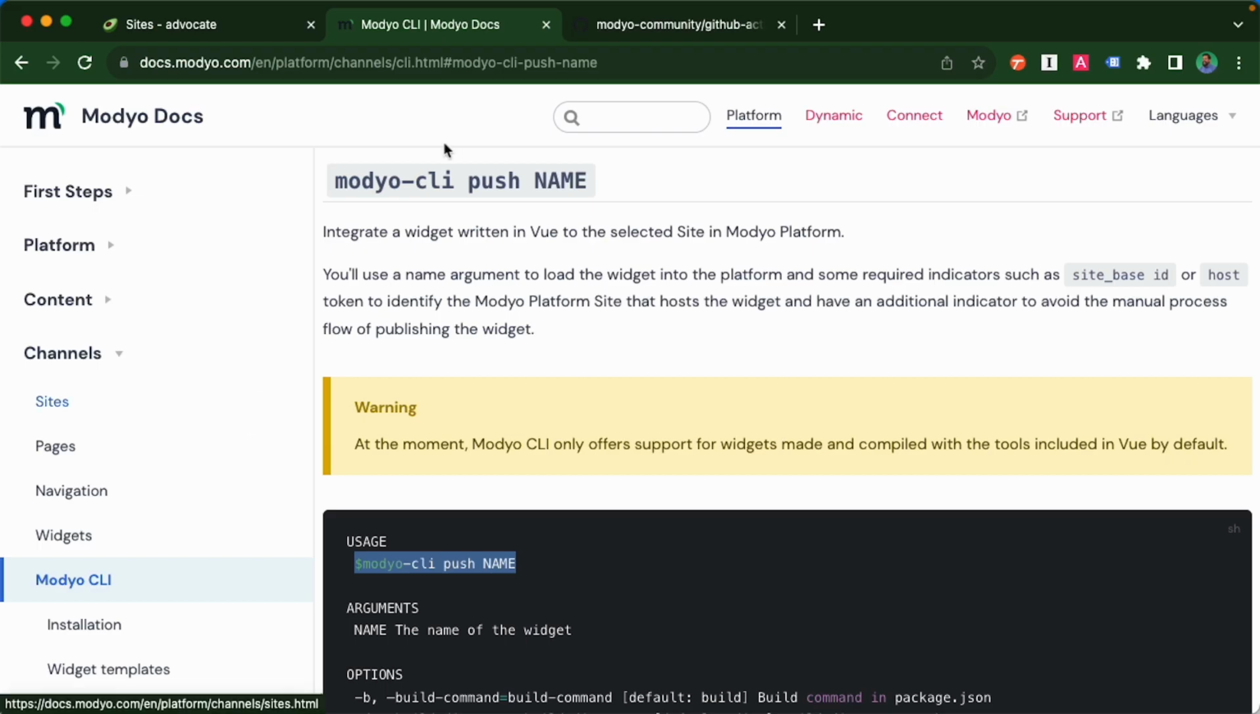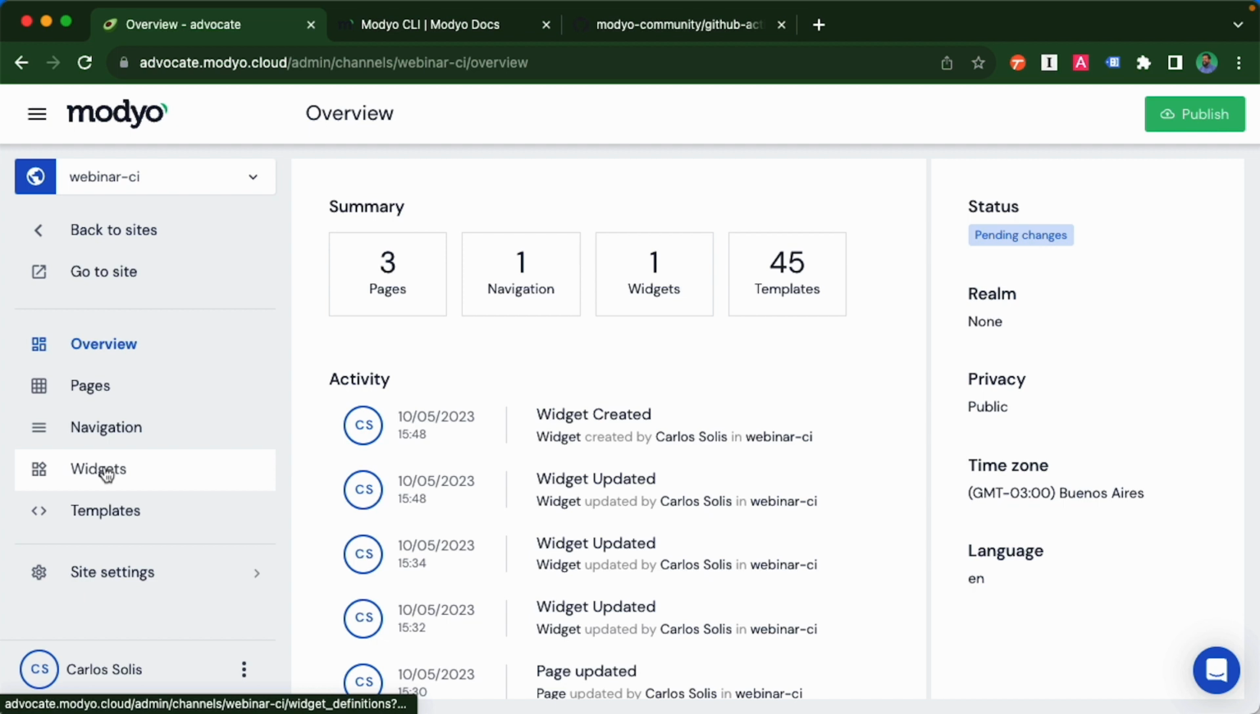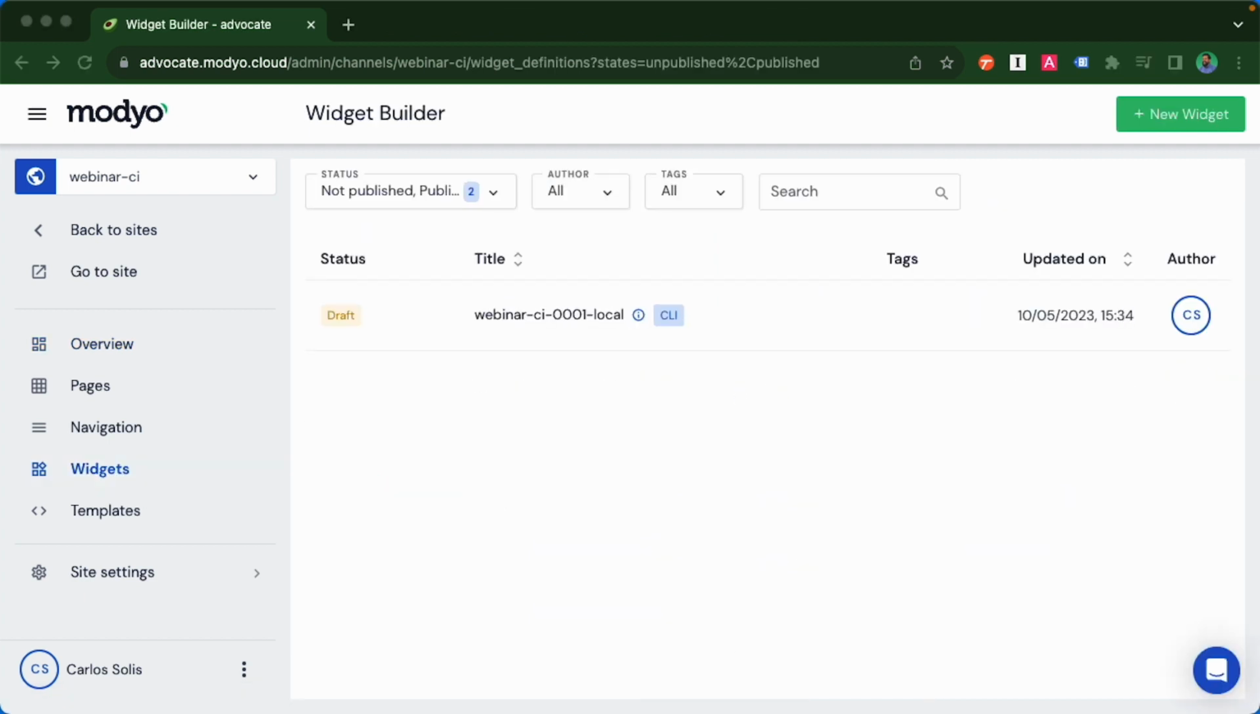I already did so. So let's go to the site I already have. Click on widgets and here you will find the webinar 001 local, and you will find that this specific widget has the CLI tag. That means this widget has been created on a local computer and has been uploaded to Modyo. Remember that because we will need this information later. So far, this is the configuration. You need to publish all your widgets using the manual system. Let's see that in action before we move on.